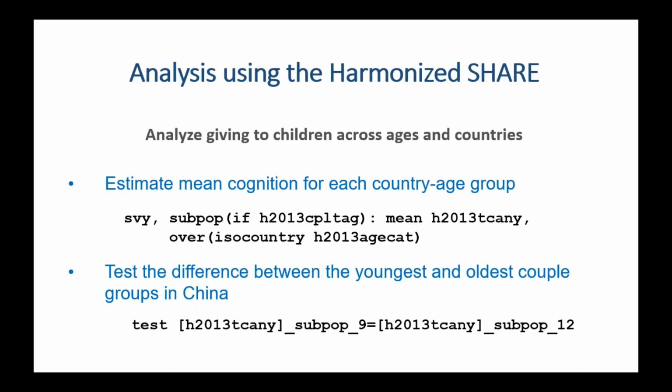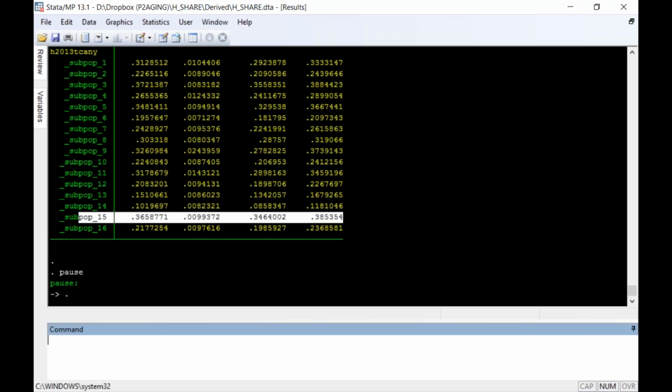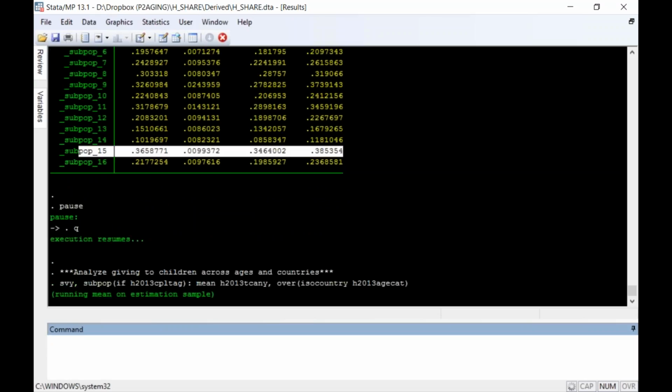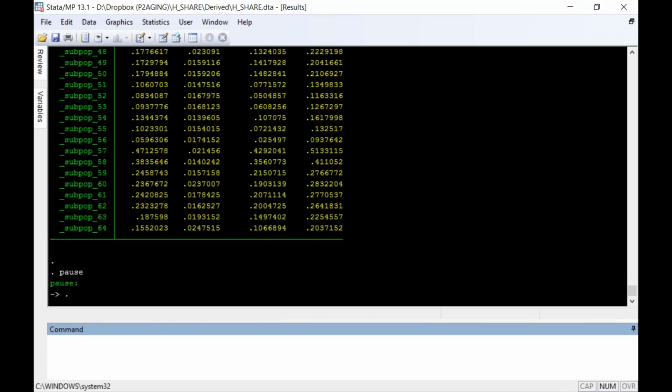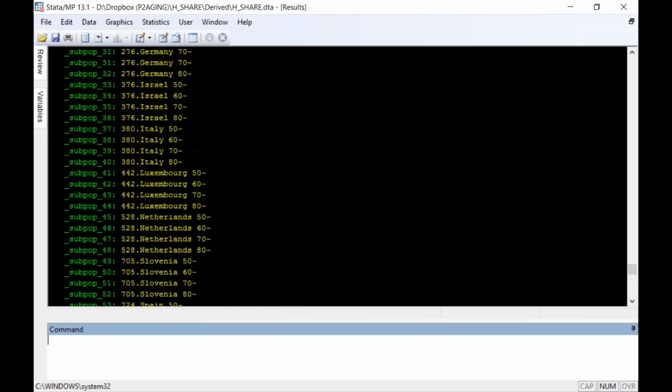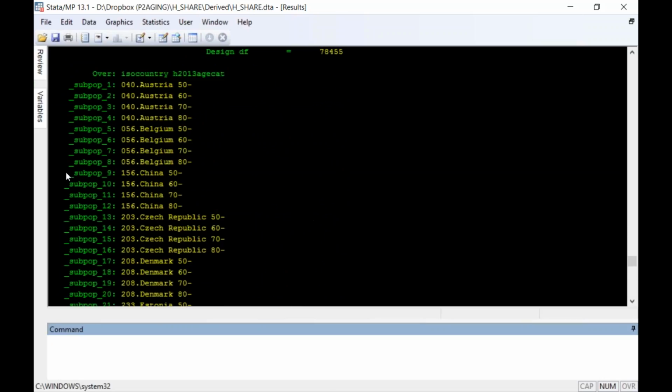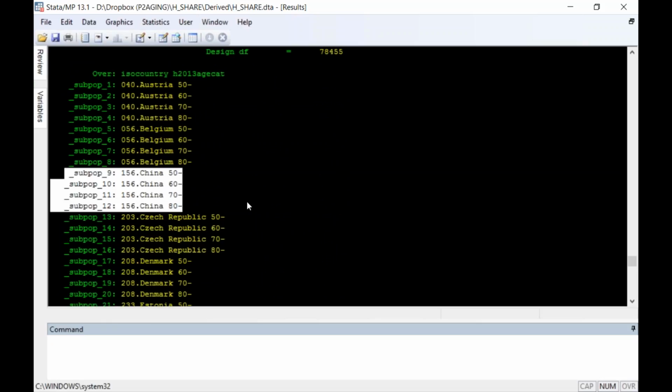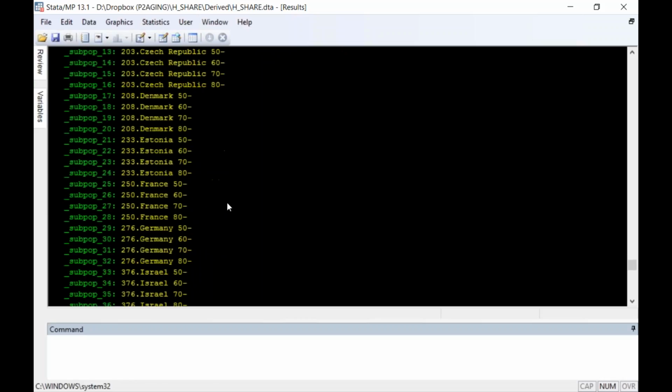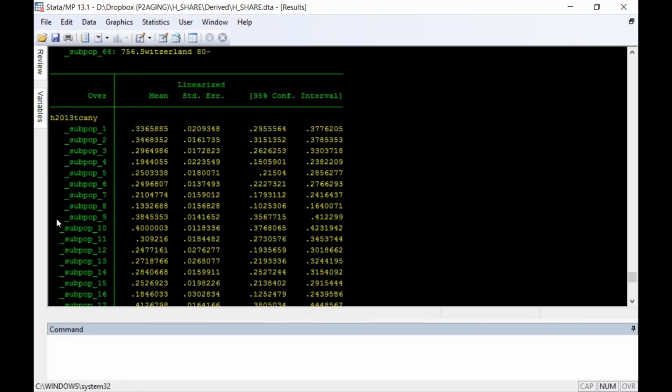So let's look at China and how they relate similarly or dissimilarly to those two. So we're going to get all these subpopulations. Let's see. China is going to be subpopulation 9 for 50s, households in their 50s or couples in their 50s, and 12 for 80 and over couples. Let's scroll down here.